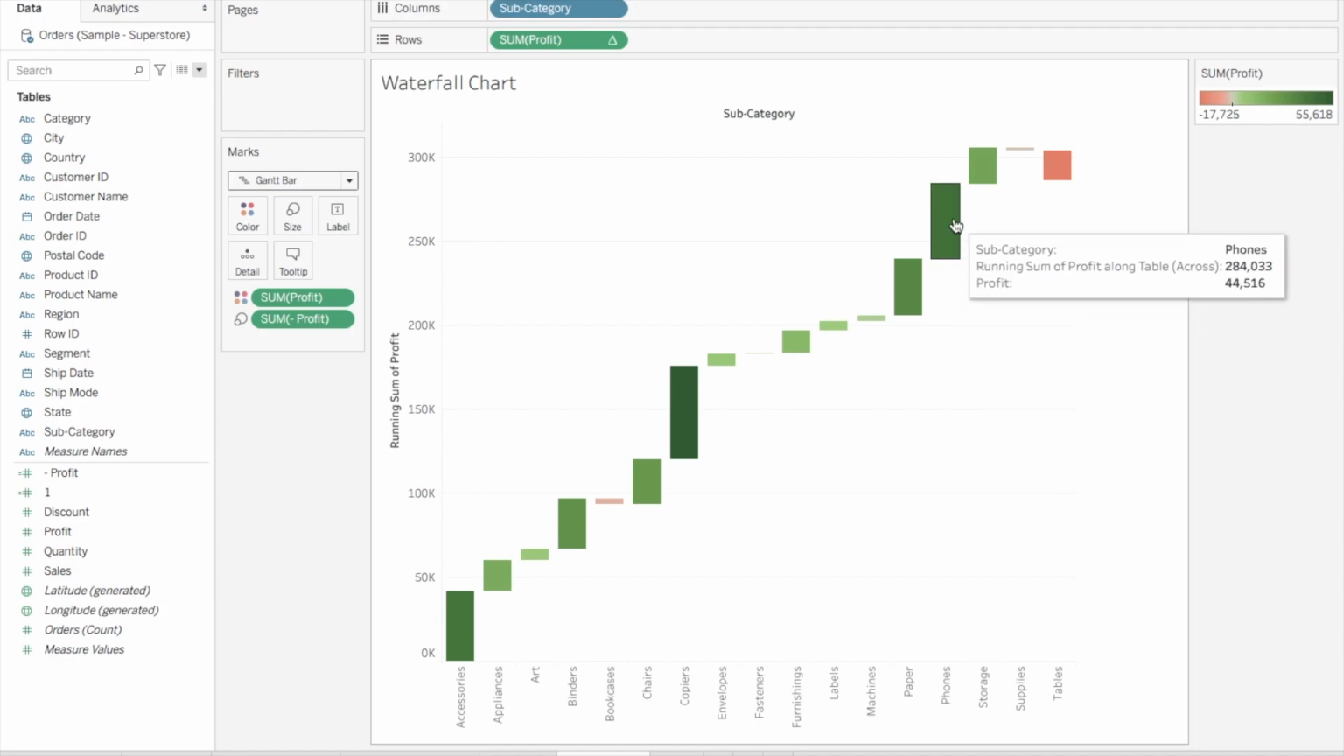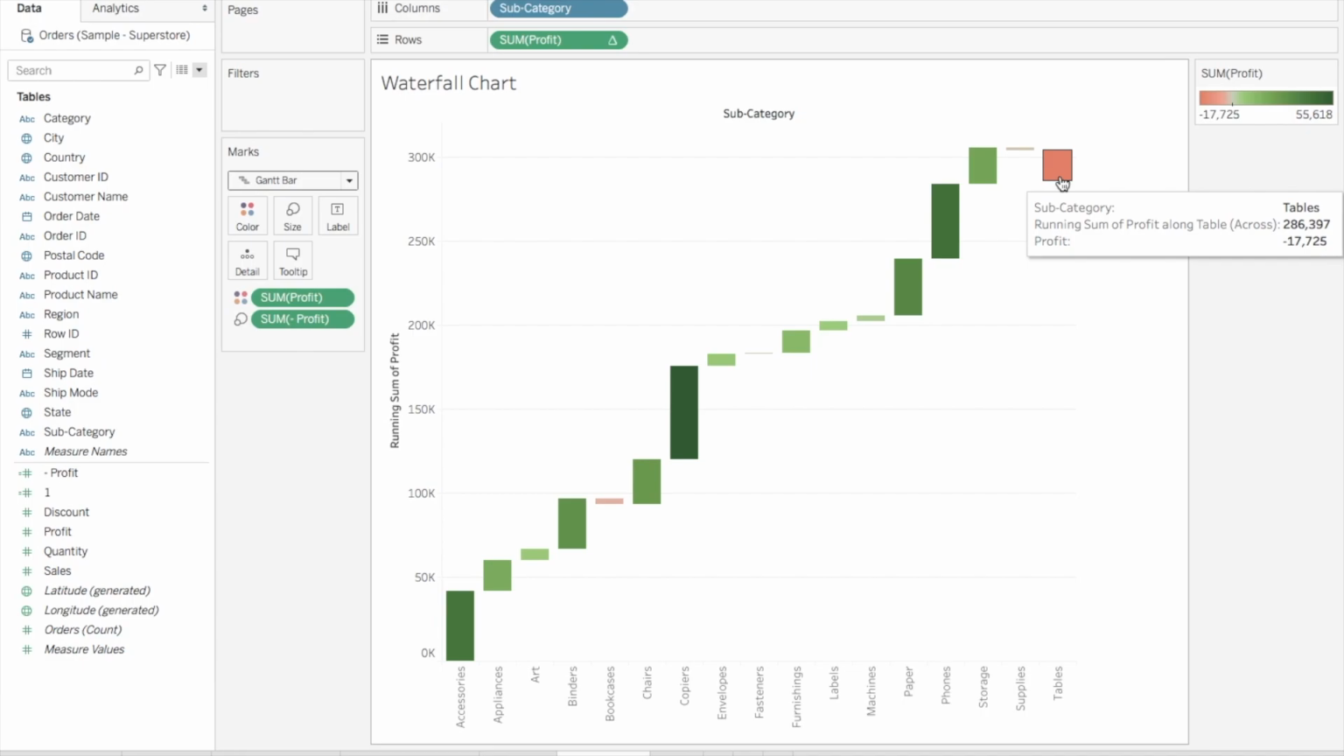and now you can see at each of these subcategories how much it is either adding or negating into the total profit. So here you can see for subcategory phone the profit is 44,000, but for subcategory tables there is a loss of 17,000. Okay, so basically this is giving you the total profit for each of the subcategories.